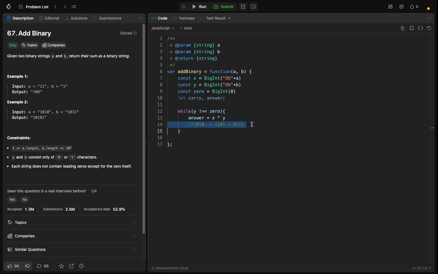We got this as an answer. So in JavaScript, we can have the second line, which will be the carry. We want to know if we have a carry or not. So I will say if x and y, and I will do the simple BigInt of 1. What's going on here? So let us try to.